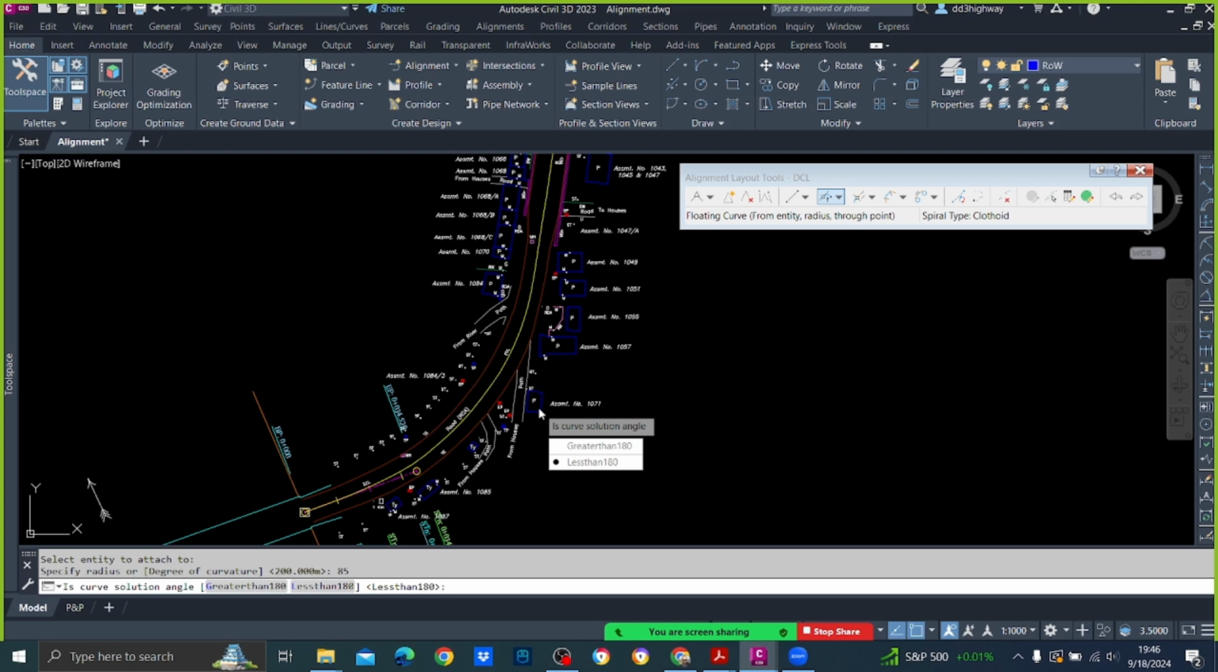Then it asks, is curve solution angle greater than or lesser than 180? So I always say this is a stupid question. What does this mean by greater than 180 or lesser than 180? When two lines intersect, you know there are two angles. One angle is less than 180, the other angle is greater than 180, on both sides. I don't remember the name of that angle. Next time I should ask my son to tell me. There is a name for that, right?